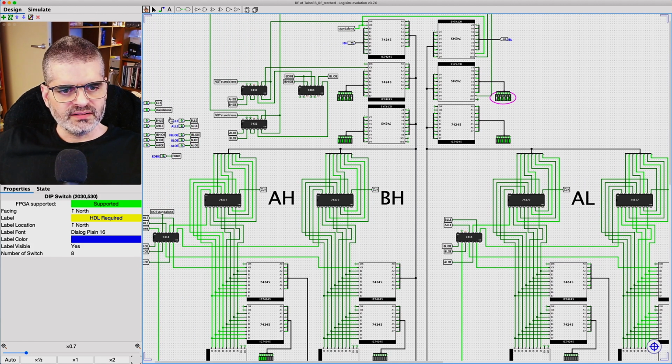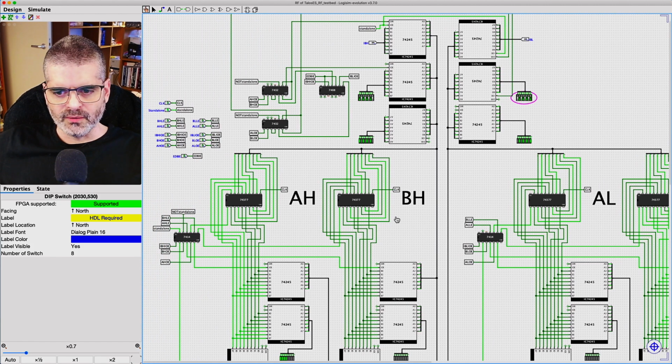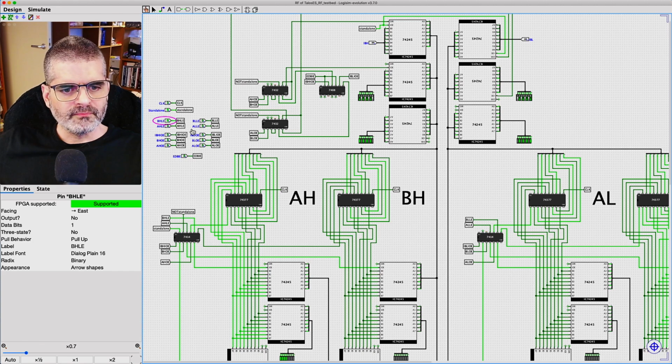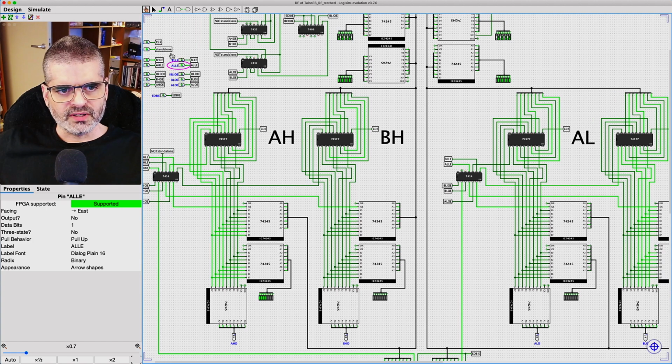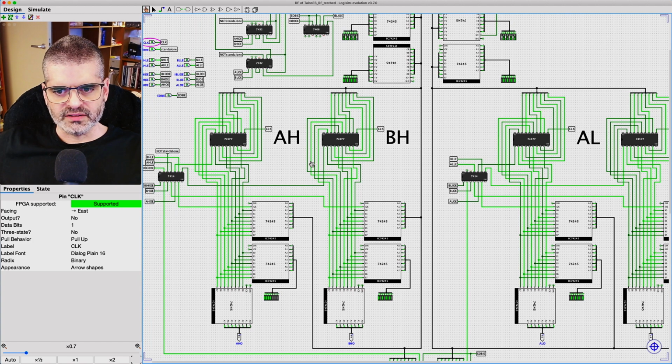So now we hit, let's enable now B high to take this. So B high load enable and A low load enable, the two registers that we didn't load anything into right now. And then we go to the clock, one clock transition. So now what do we have?